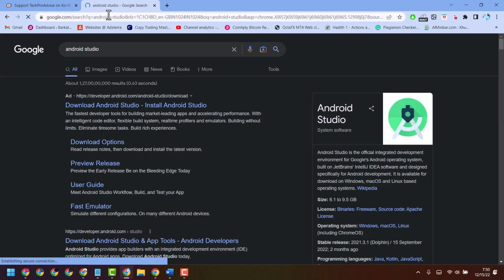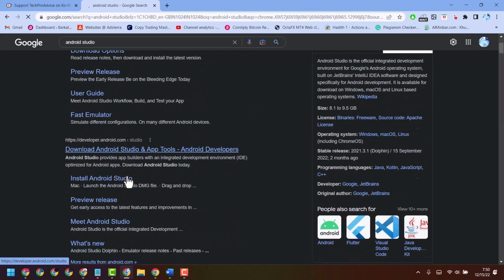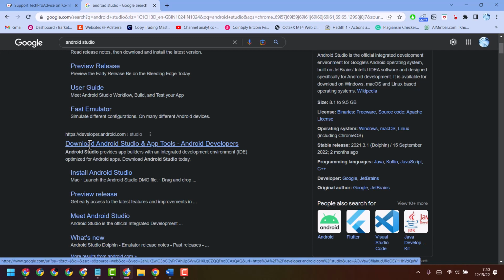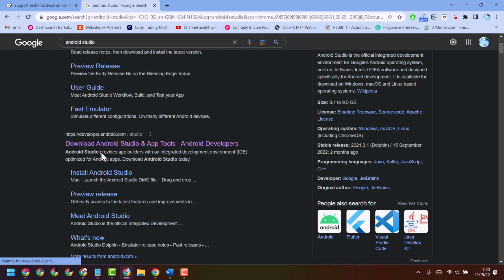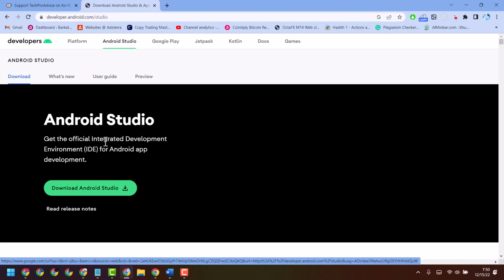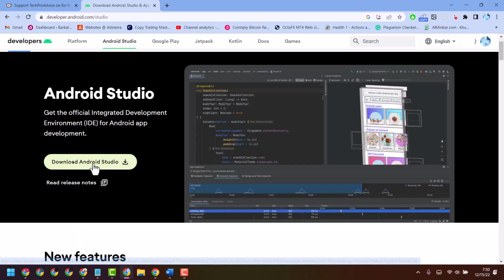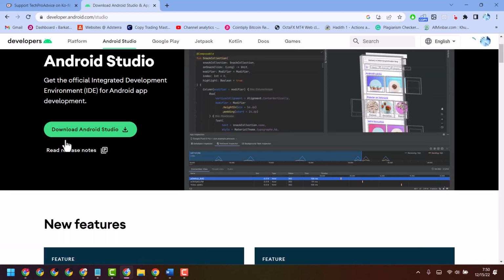So search Android Studio, you will see this first official link, developer.android.com, and here guys you have to click on this first link, download Android Studio. You will see this latest version. So click here, download Android Studio.